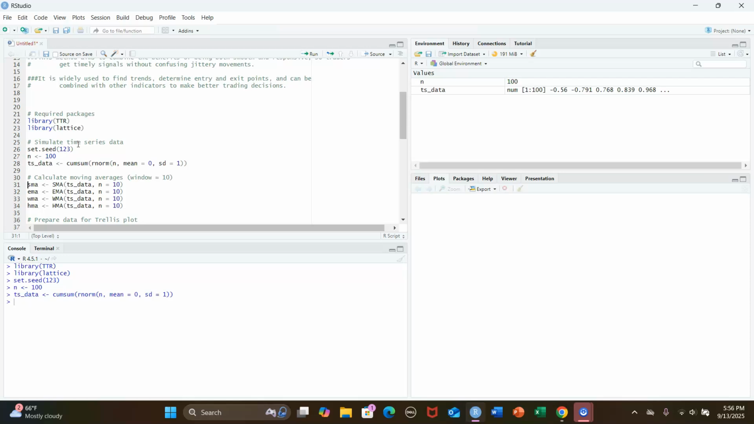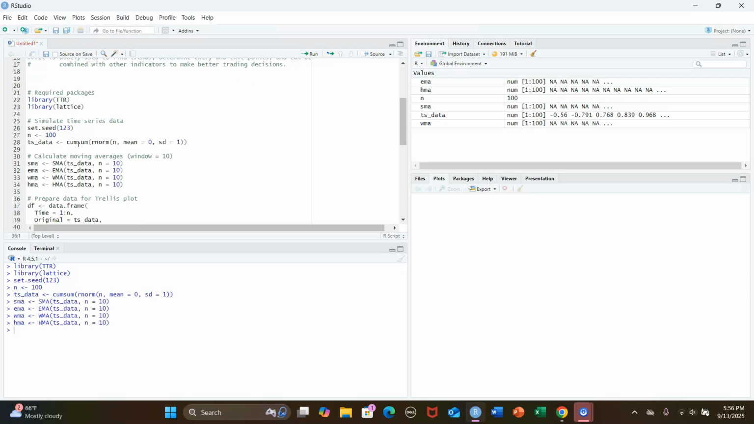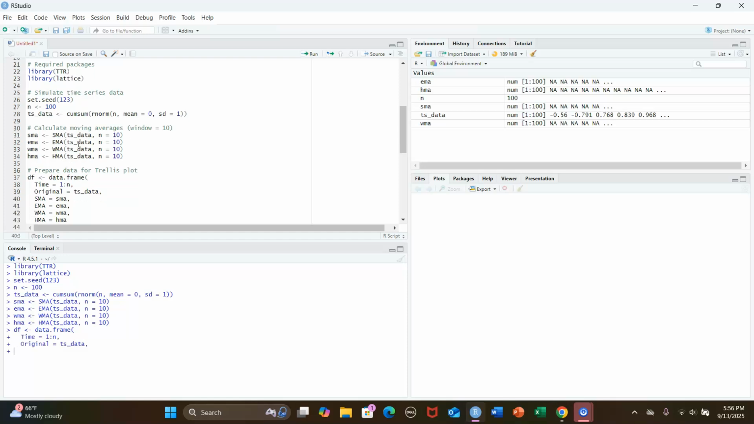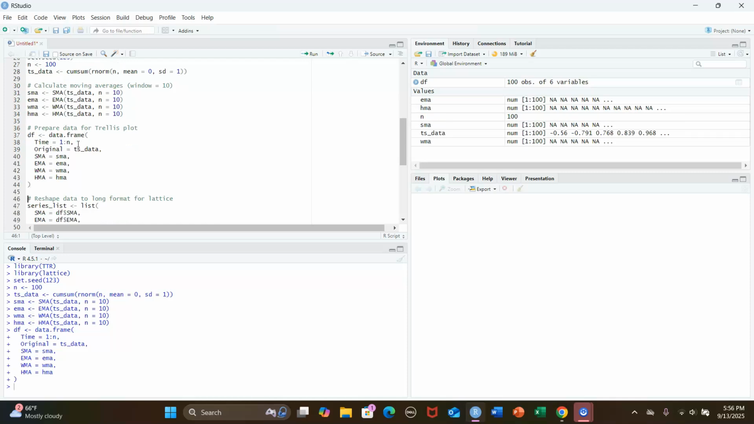The syntax is very similar for these functions: just the data, ts_data. Then we need a window, so n equal to 10. That's the sliding window we're using to calculate the averages. The calculation is very fast using R. And then we prepare the data for Trellis plots. We combine the variable time, which is 1 to n, the original data, ts_data, and these moving averages. And we do some data manipulation here.